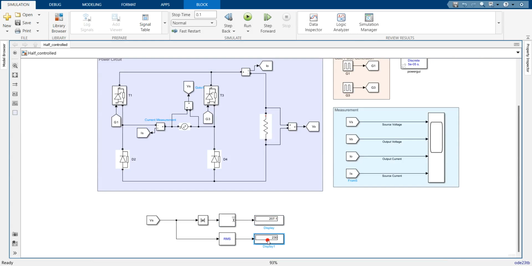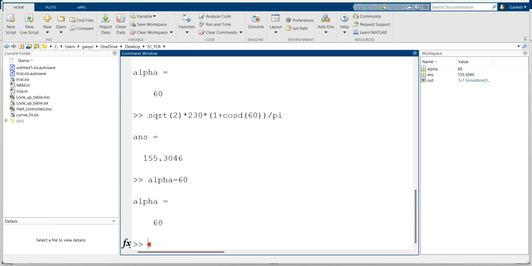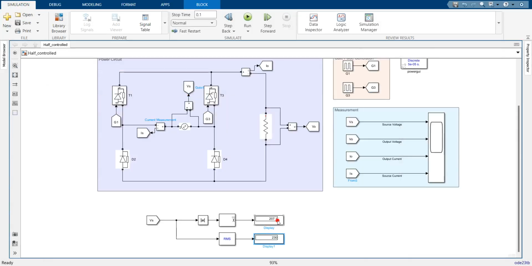The RMS value of 230 is already given in the problem, but if you take the average value of that given RMS value, how do you calculate it? The RMS value is 230. For a sine wave, the form factor is 1.11. So divide by 1.11, and you will get the average value. I'm getting 207 as the average value, which I'm getting here.